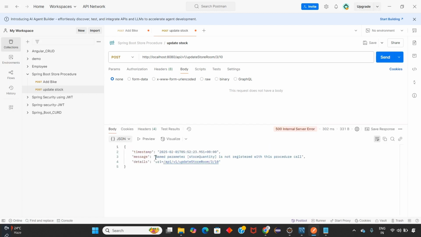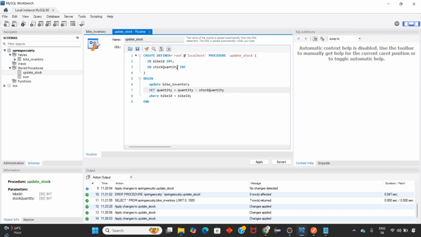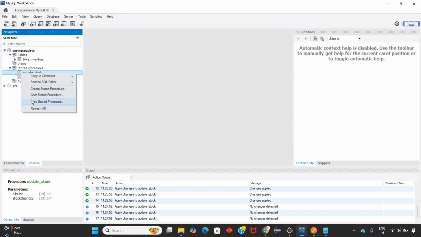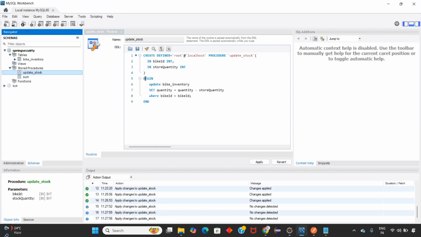This is the error, guys: named parameter store quantity is not registered in our stored procedure. We have to solve this error also. It is saying there is some mistake in the type. Here you can give the store quantity. Inside this query we had not given stock quantity, we had given store quantity. Apply. Then in the query we get the store quantity from the parameter and subtract it from our quantity, so our quantity will be reduced.